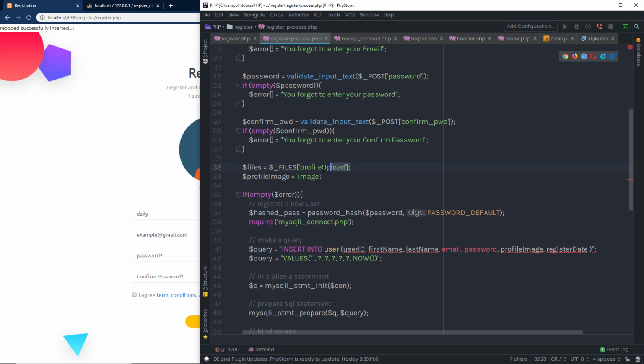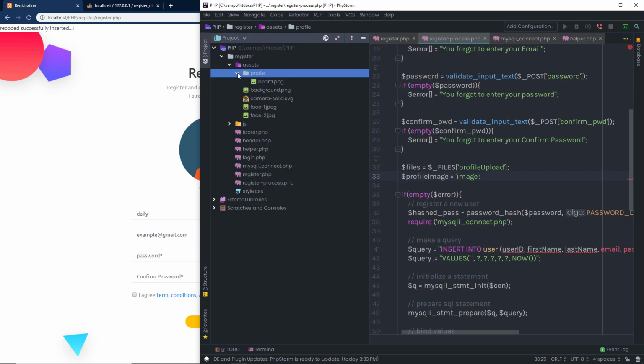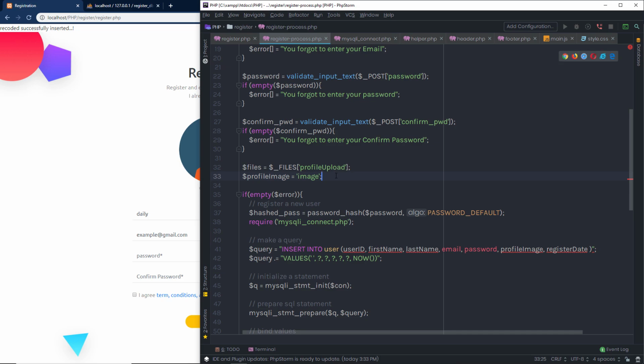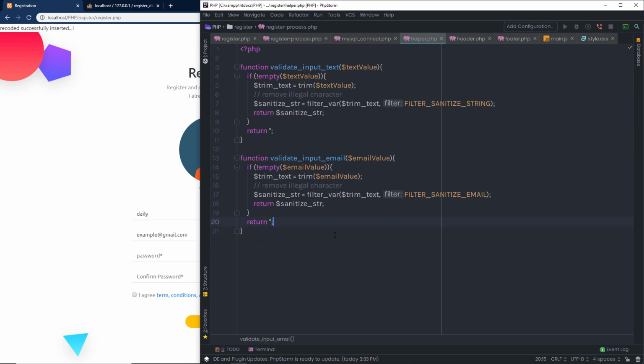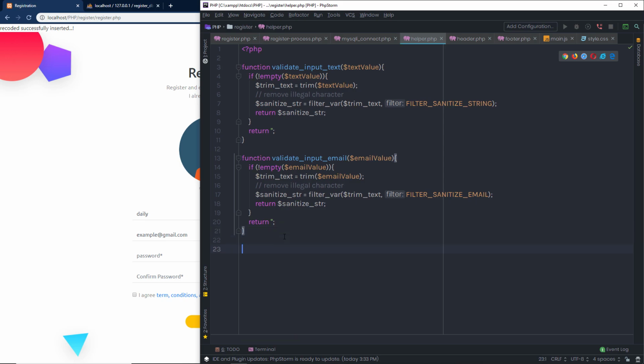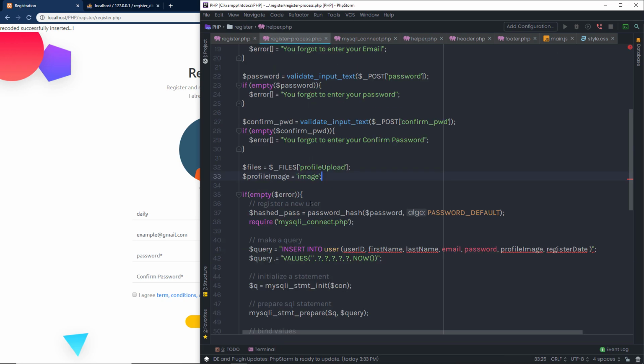So what I want, when the user submits a new profile image, is to store that image inside this profile folder. So I'm going to just create a new function for that. In the helper.php file, I'm going to create here a new function for profile image. I'm going to create a new function here and say upload profile. And now I'm going to just pass a parameter to it, and I'm going to say here file name. So now when I call this function, I'm going to just pass this value to that function.